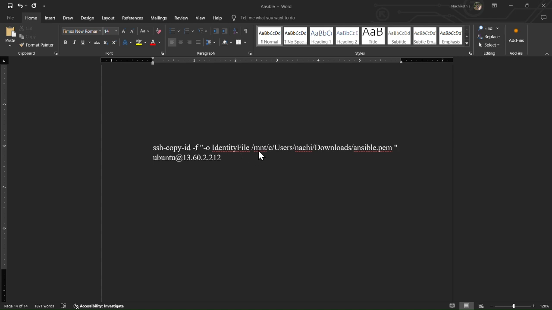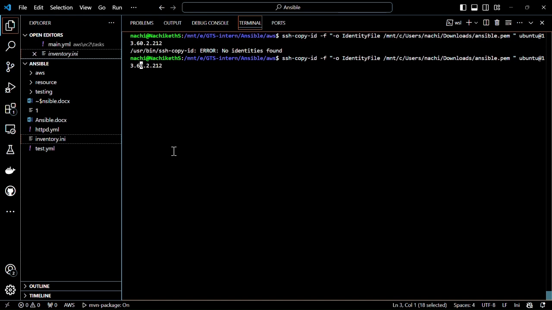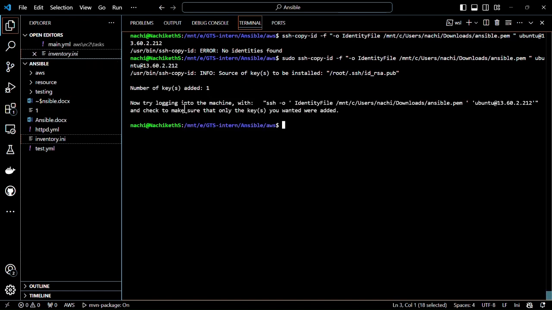Where it is located in my system, that is mnt/c. This is the path to my key, the pem key that I have downloaded, followed by my instance which I should access. We'll try to pass this command. Okay, we'll see. Here we see /usr/bin/ssh-copy-id: INFO: Source of key(s) to be installed. So here the key got installed, and it is asking me to try to log in on the machine using this command. We'll try to log in and see whether we can access the machine or not.